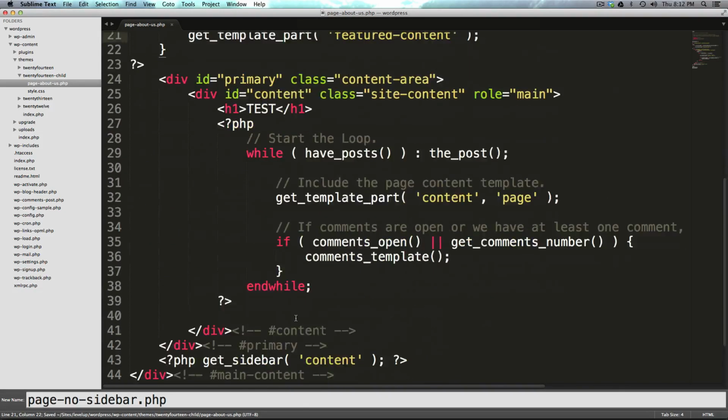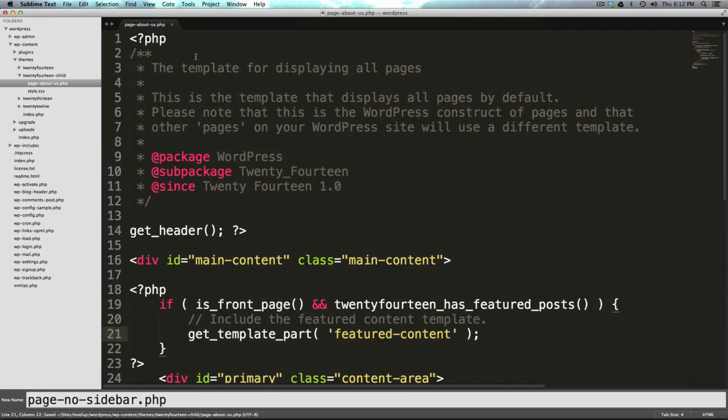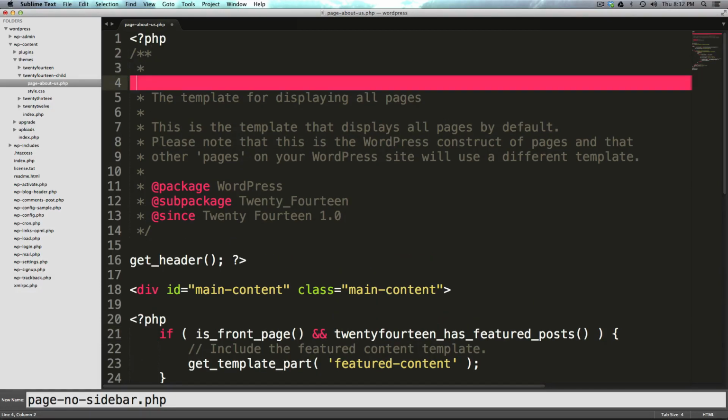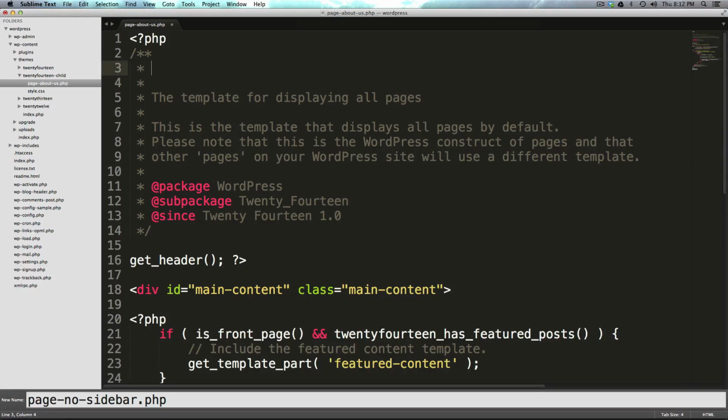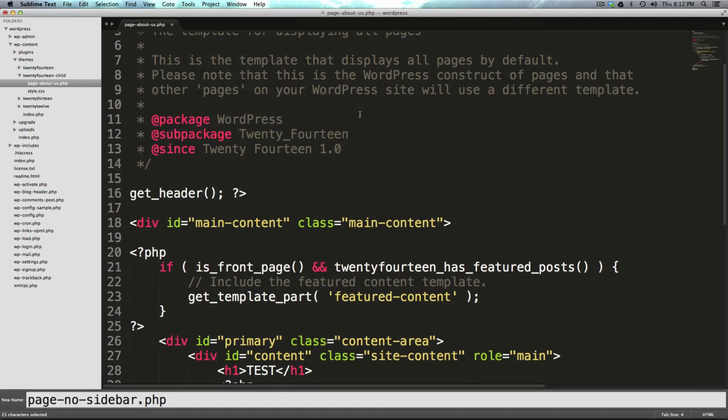We can save that. And then what we want to do is come up to the very top of our template. And in the comments here, notice how I have these asterisks here. What we can say is template space name and then a colon, and then what we want the template name to be. So we'll say this is no sidebar. So keep in mind this is within the comment here, and if you're using syntax highlighting, you should see that it is grayed out just like the rest of your comments.